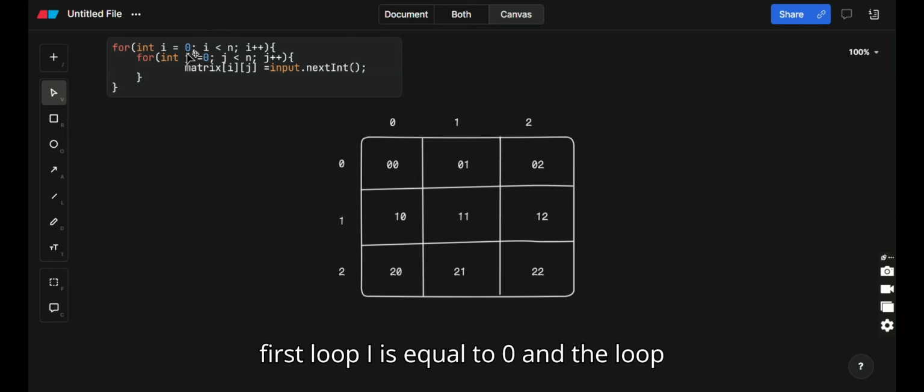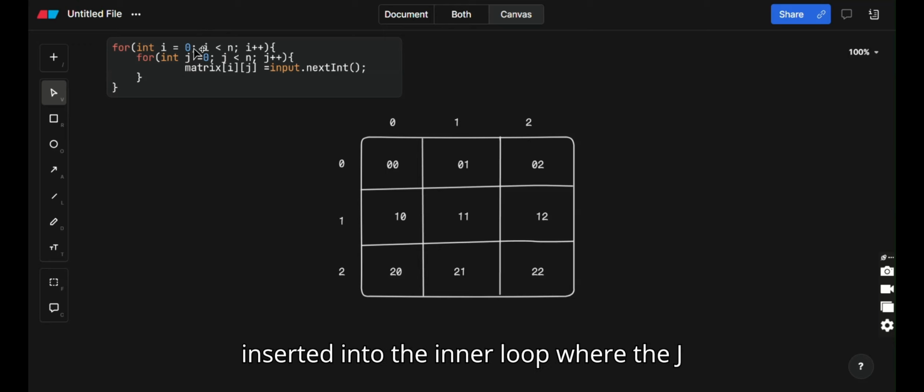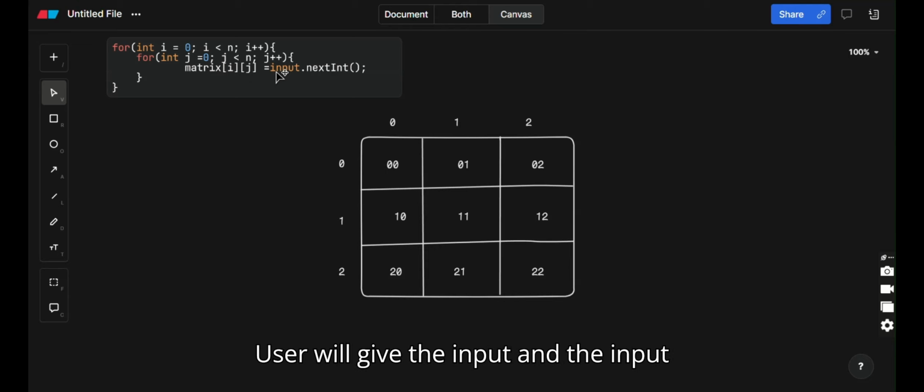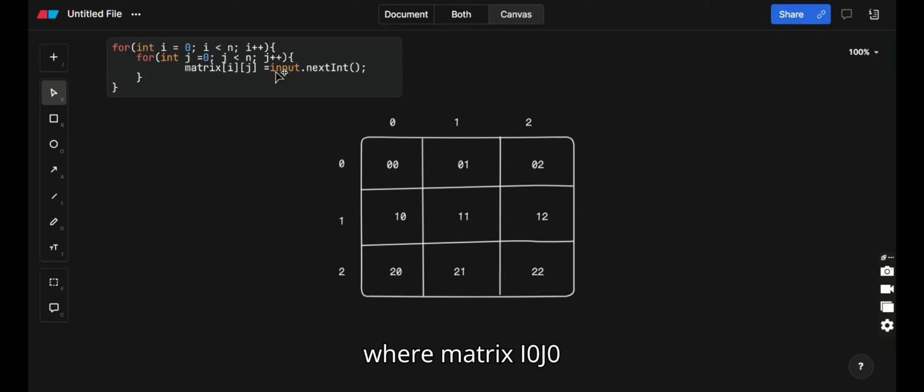For the first loop, i is equal to 0 and the loop enters the inner loop where j is equal to 0. The matrix will be [i0][j0], and the user will give the input and the input will be placed at matrix [0][0]. This user input will be inserted, and then j will be incremented, j will be 1, and the matrix will be [0][1].